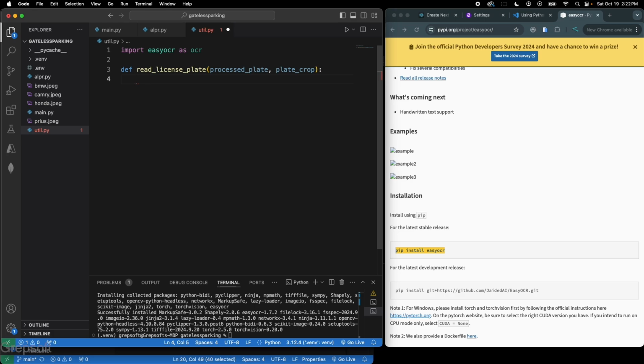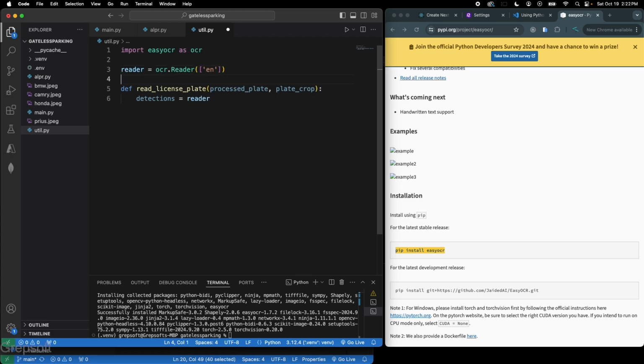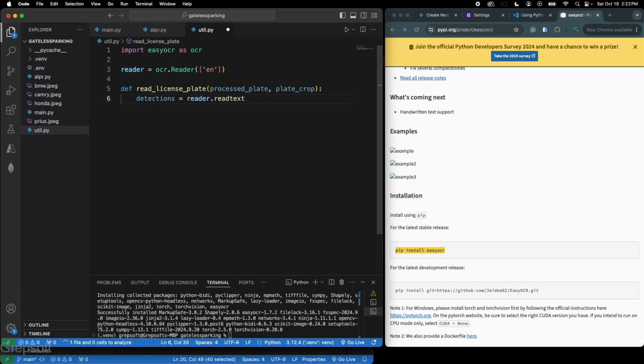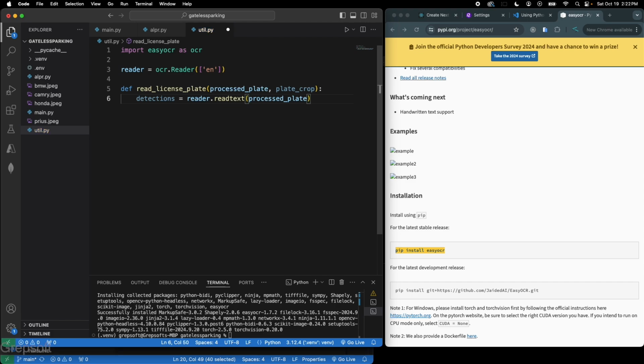And then what you want to do is detections is equal to reader. So you must be asking, well, what is reader? So we're going to define it. Reader is equal to ocr.Reader. We're going to create a reader, and we're going to do English because our plates are in English. So now I can do reader.readtext, and we're going to do process plate. So from the process plate, we're going to read the text.